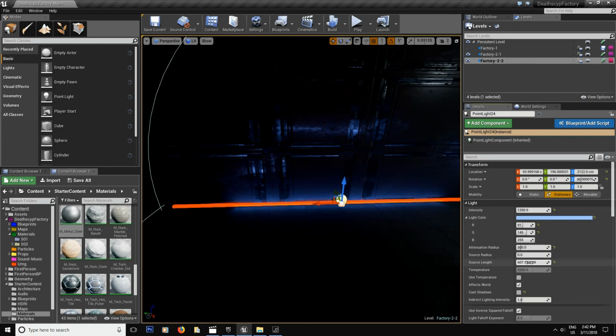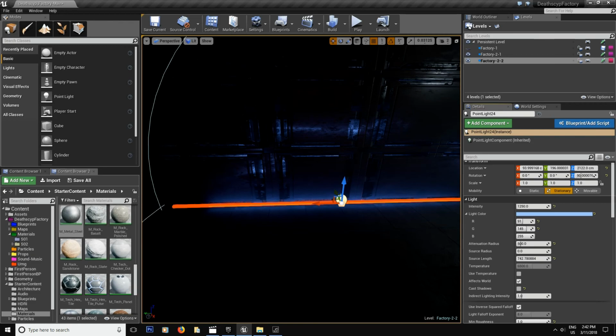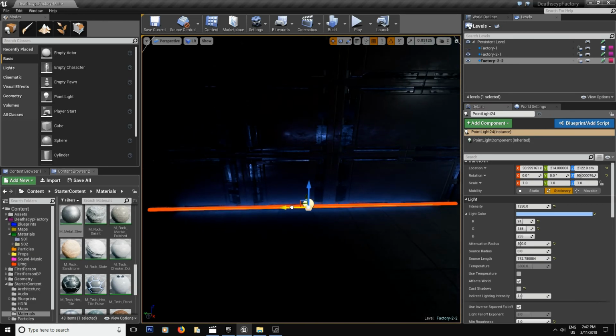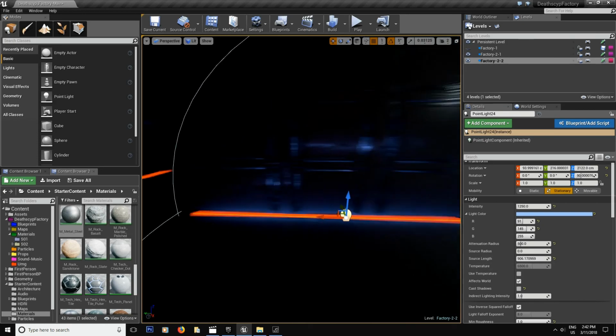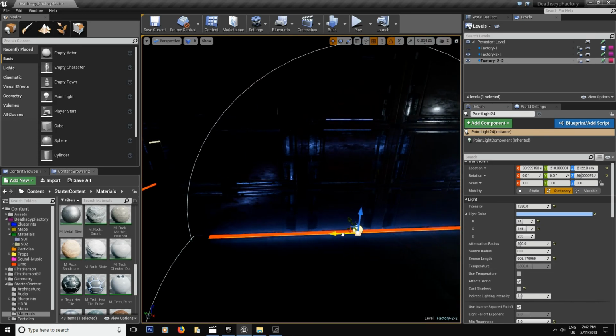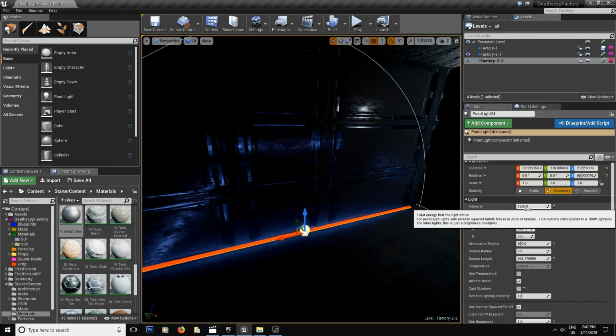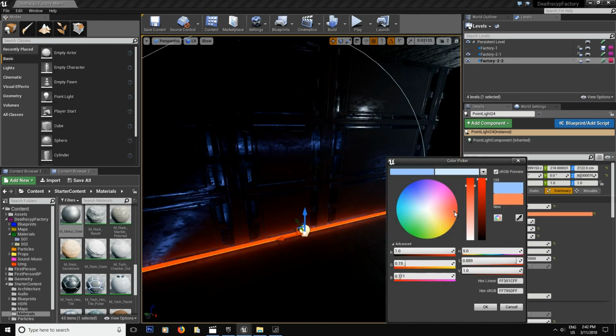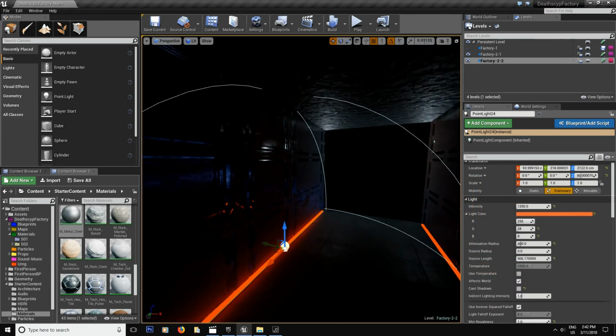So playing with the source length just to make sure it encompasses the whole neon light over here. So let's just scale it to our liking. That's good. And then for the color, I'm going to change it to a bright red, like that. And that's it for that.